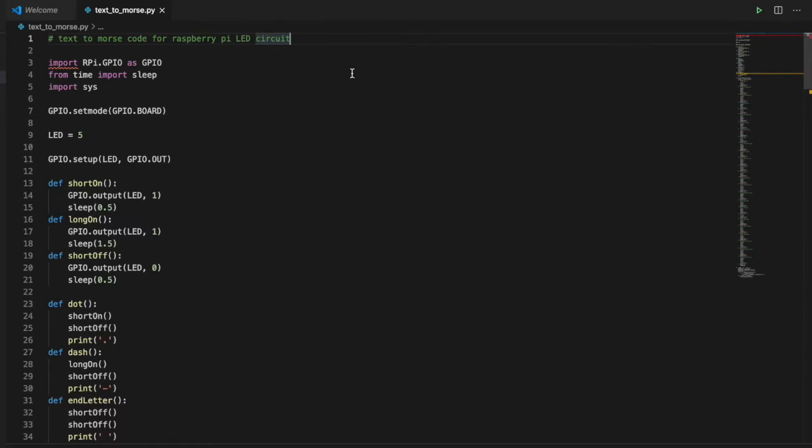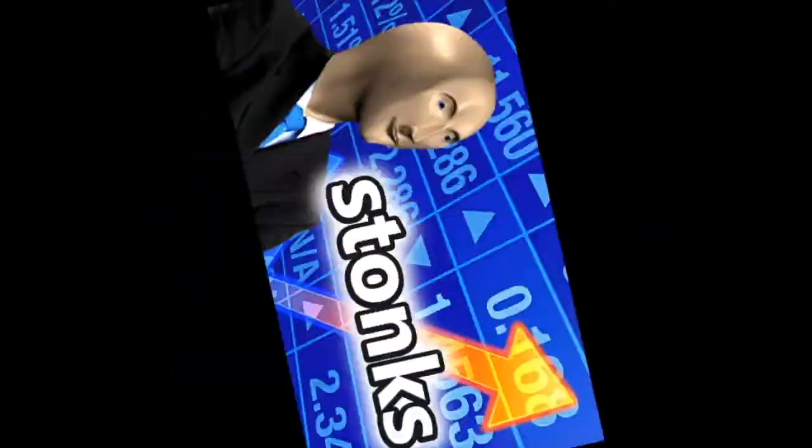Hey, so I wrote this program for the Raspberry Pi that takes a message typed into the command line and then makes an LED blink out the message in Morse code. Basically, it's this super useful invention that I'm going to market towards deaf people who never learned how to read, but for some reason know Morse code.